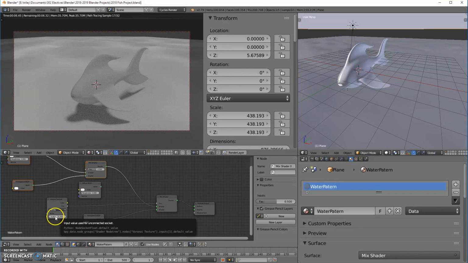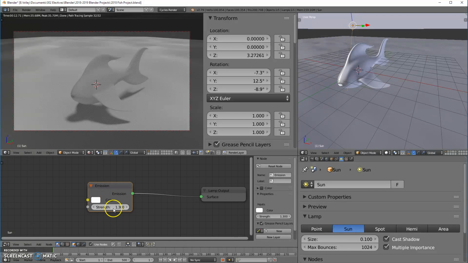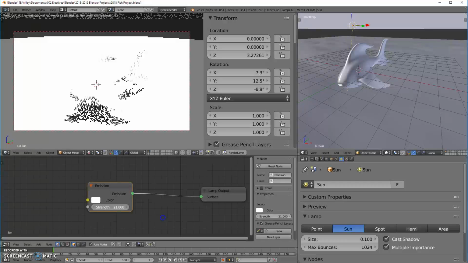And then I can adjust the intensity of the light that I have in the scene as well. So if I right click on my light here, right now I only have it at a strength of 1.3. If I move it up too much, it's a little bit overkill, especially with the lighting scheme that Blender uses.